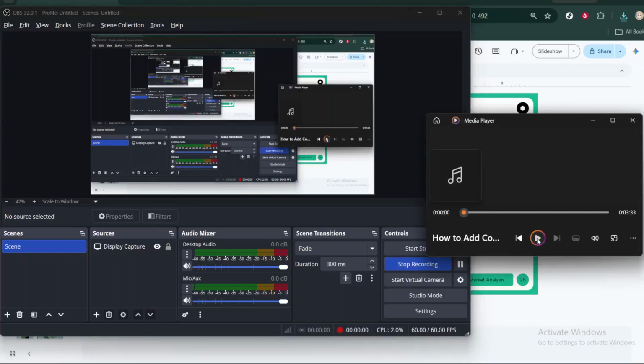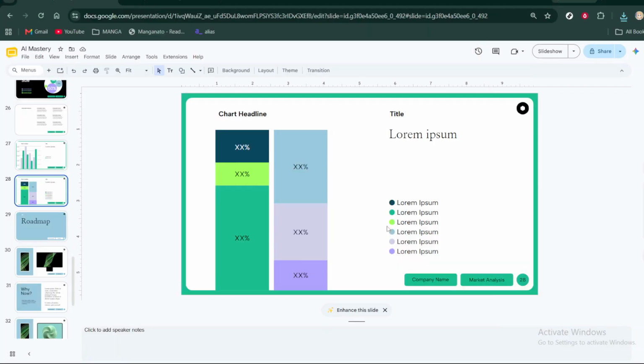Struggling to give feedback on Google Slides without messing up the design? Learn the simple way to add comments in under 60 seconds. We'll cover selecting any element, opening the comment box, typing your note, and posting it. Let's dive in. So, let's start with the first action.